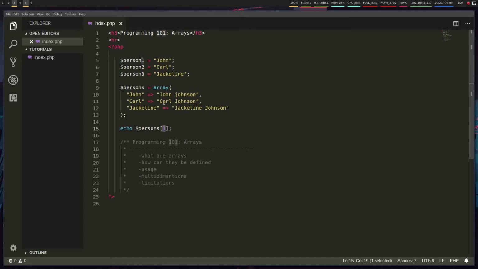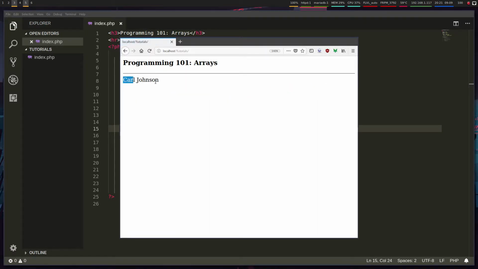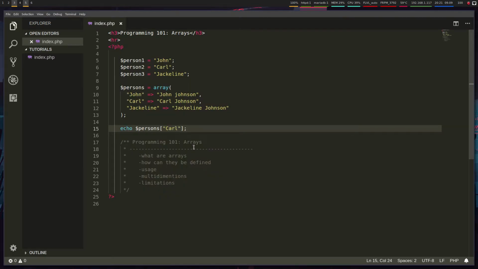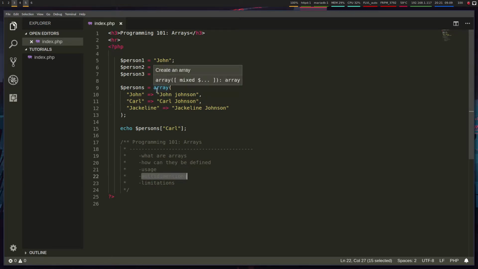So if we want to access this Carl person, we would have to say, okay, give me the value of the position Carl, and there it is, Carl Johnson. Okay, so as I said, this doesn't make that much sense, because if we know this is Carl, then we know the value is Carl Johnson. But I did this structure because now I'll tell you about the multi-dimensions that an array could have.